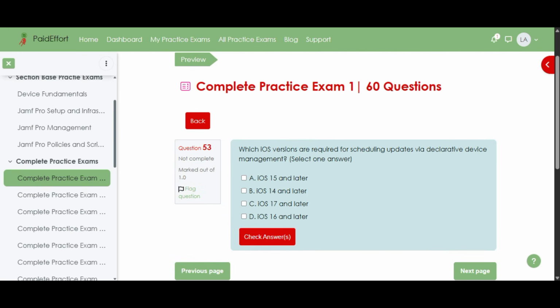Which iOS versions are required for scheduling updates via declarative device management? A. iOS 15 and later, B. iOS 14 and later, C. iOS 17 and later, D. iOS 16 and later. Correct answer, C. iOS 17 and later. Let's explain why this is the right answer.